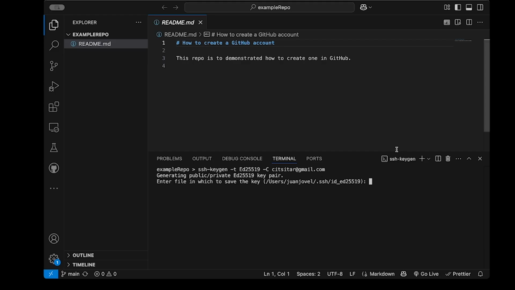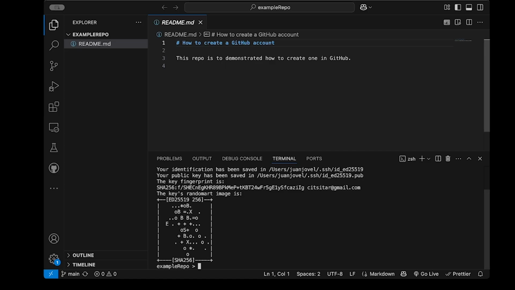In Windows it will look slightly different, but just pay attention to where it is saved, usually in Users. Then it asks for a passphrase. Press enter, leaving that empty is okay, and then repeat, press enter again. Once you see those weird signs appear, your key has been created.